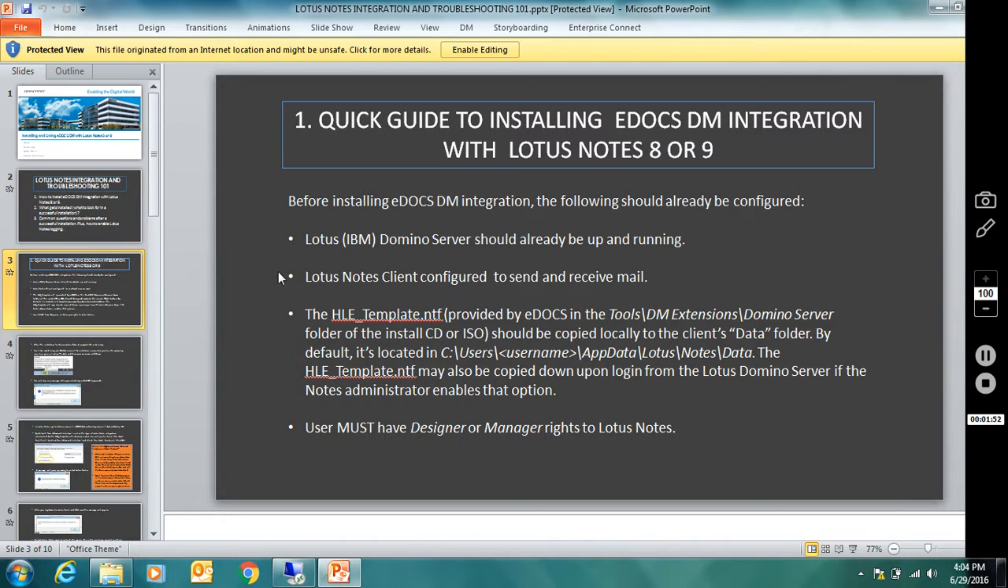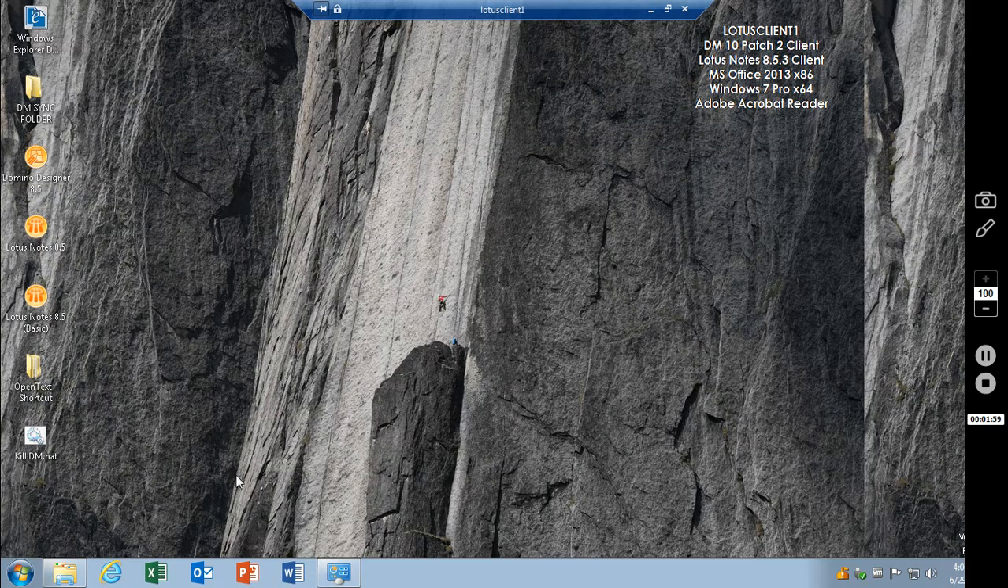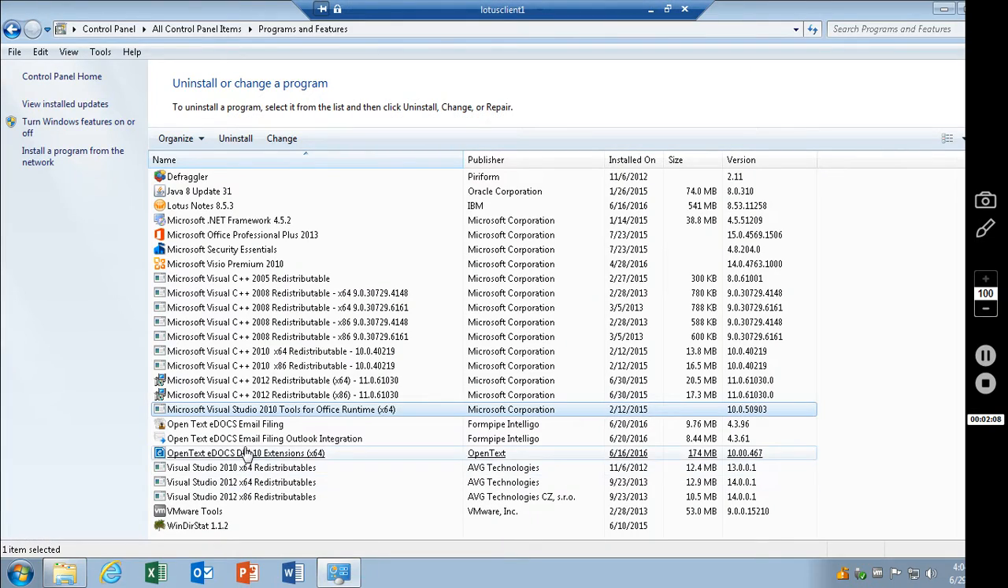So let me take you over to my Lotus Notes client. And as you can see, I've already got Lotus Notes integration installed here. But I'll show you what that looks like. The version I've installed here is DM10. The DM531 installation is exactly the same. The functionality is exactly the same for Lotus Notes 8 or 9.